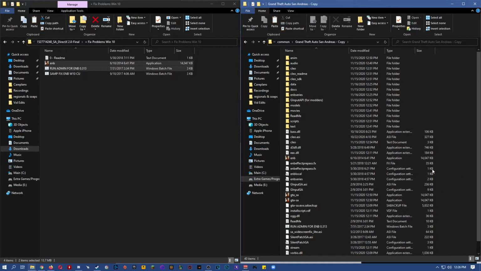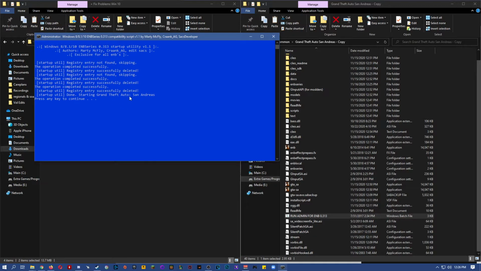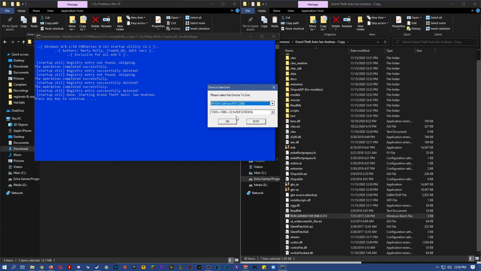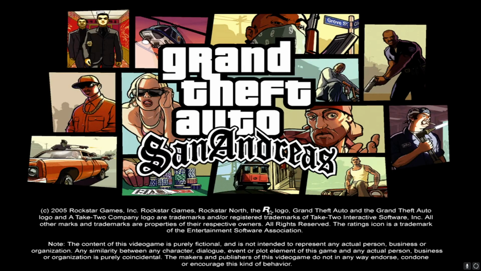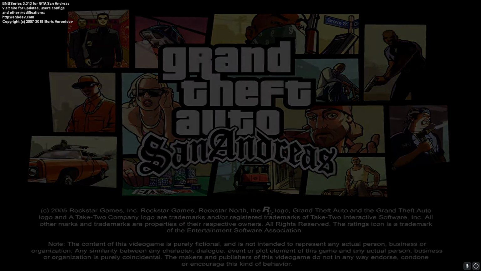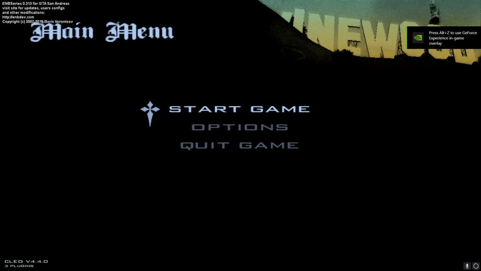And then you want to run this as administrator, and this will pop up. It'll say press any key to continue, and then this box will pop up. Just click OK. It may take a while to run the game, but it's because it has the mod. So as you can see in the top left corner, it says EMB series 0.313 for GTA San Andreas. And then we're just going to start the game.